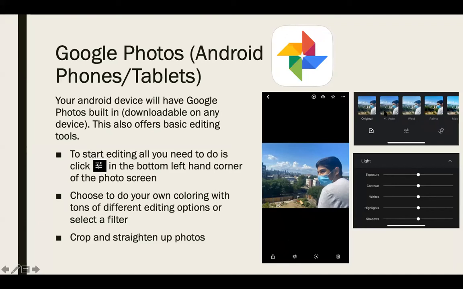So here we can see a bunch of different filters. So original, auto, west. So you can choose a filter, or you can change the options yourself. For example, in this lower image we can see that we can change all the individual settings on light. So exposure, contrast, whites, highlights, shadows. And again, like all other photo editing apps, you have the option to crop or straighten your photos.